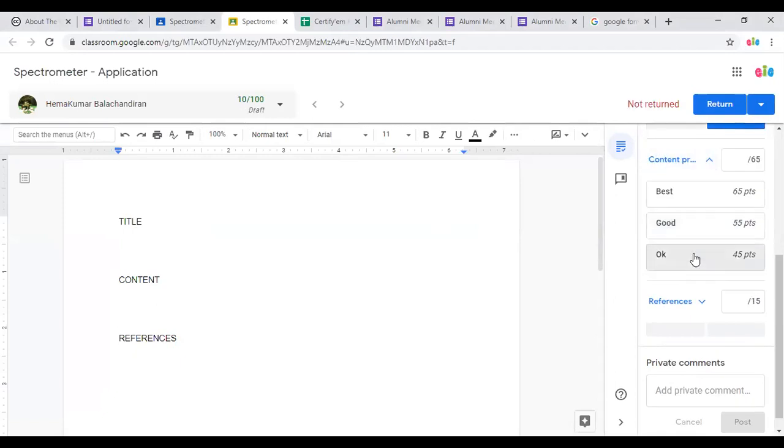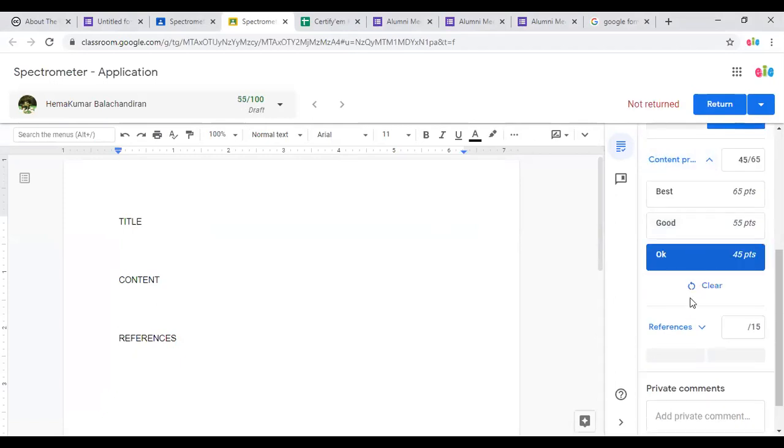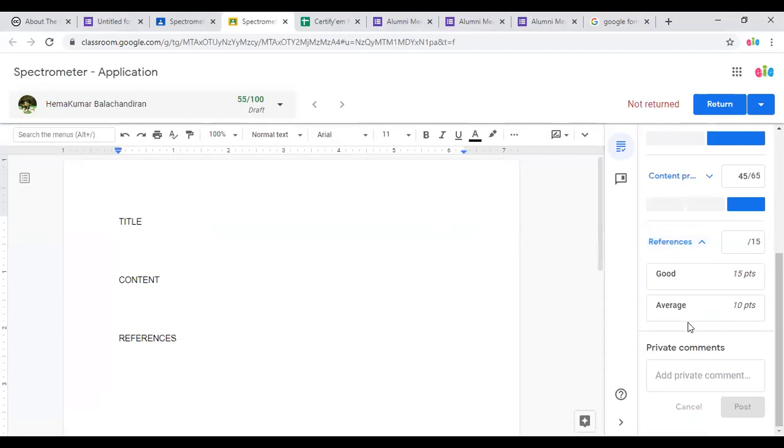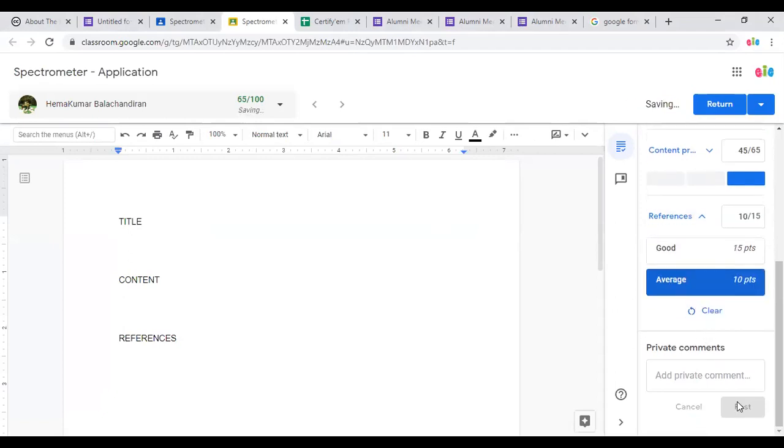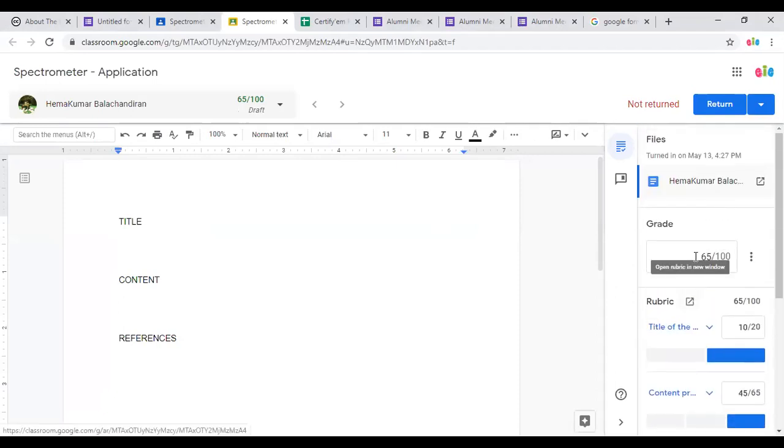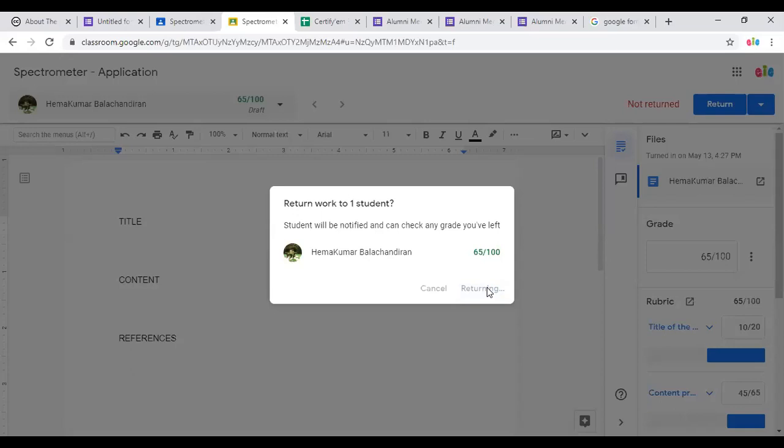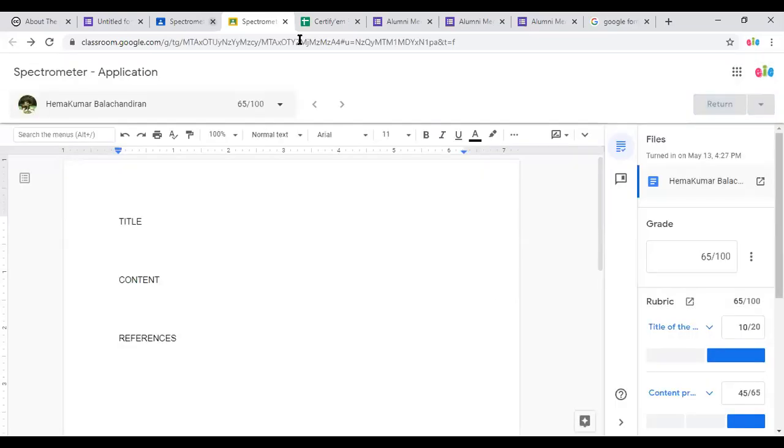Regarding contents, okay, it's okay. I'm just giving 45 points. And references, it's average. Say I give 10 points. And you can even add some private comments. So the mark is 65. I say return it to the student. So it is getting returned back to the student.